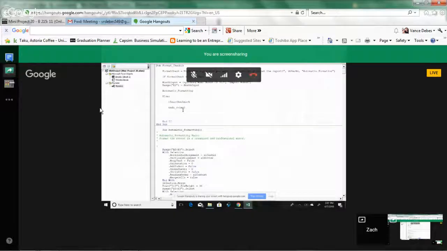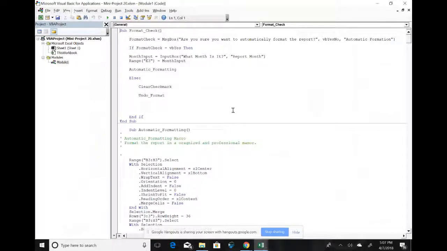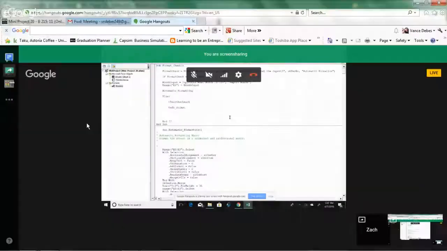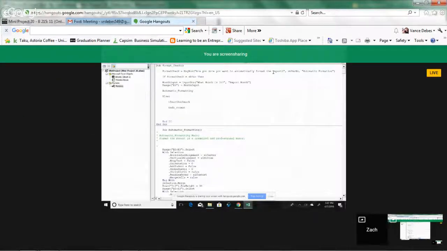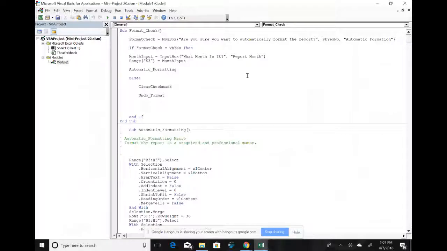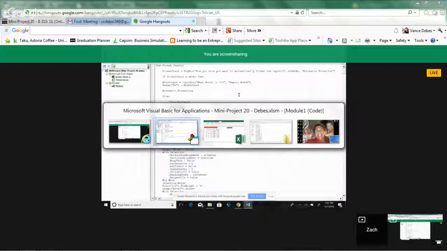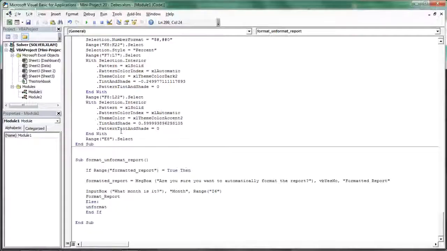I wish there was a way to zoom in on your screen so I could get it closer. Let me see if I can do that, because it's hard to see. Report BB, yes, no. Formatted report.